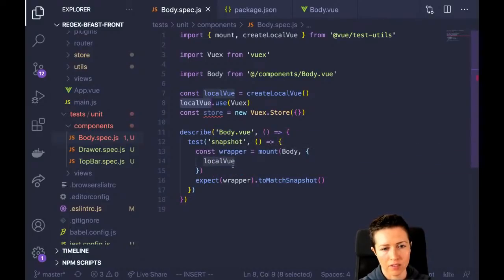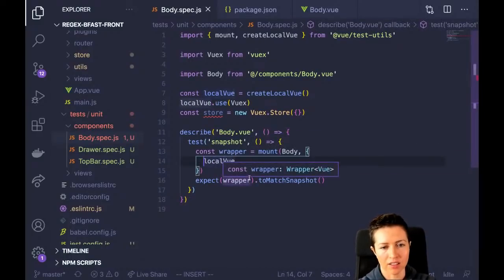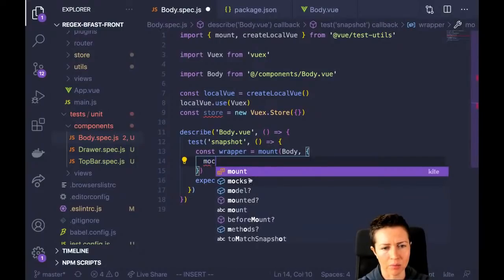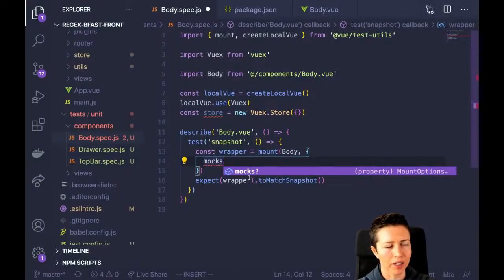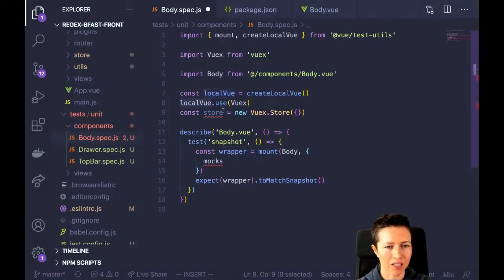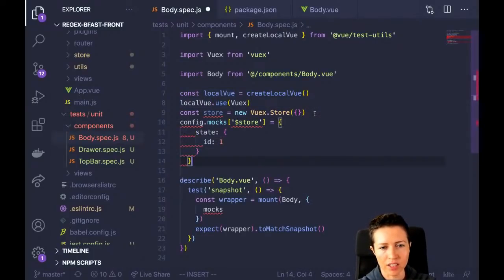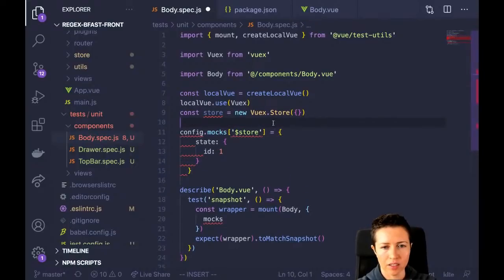So let me actually, I think here I can define mocks, but oh yeah, and for the local Vue, I'm going to need that for my Vuetify setup as well, because I think I'm going to get some errors about this after I fix this error. But yeah, so let's see. Let me set this up real quick.